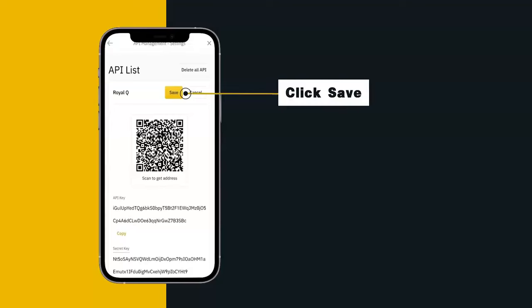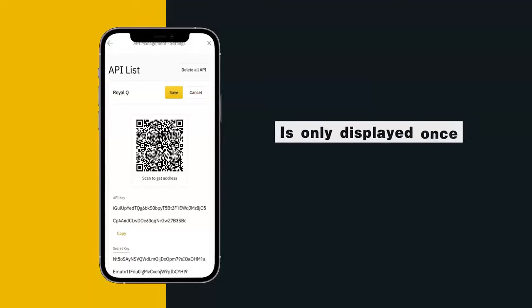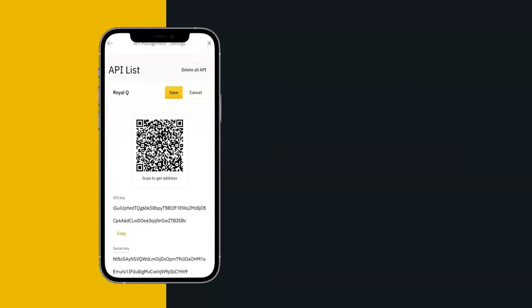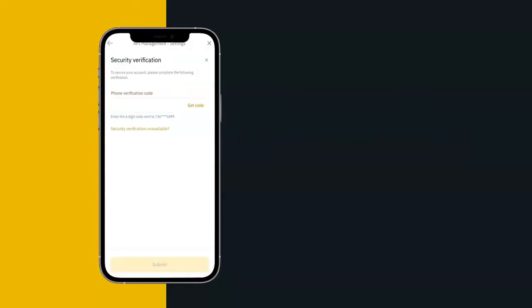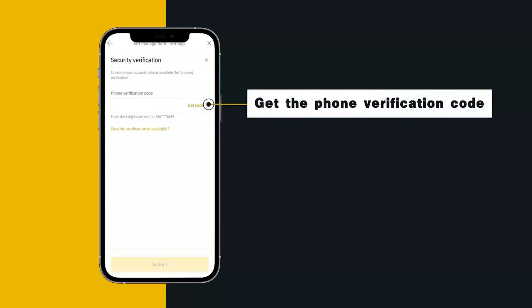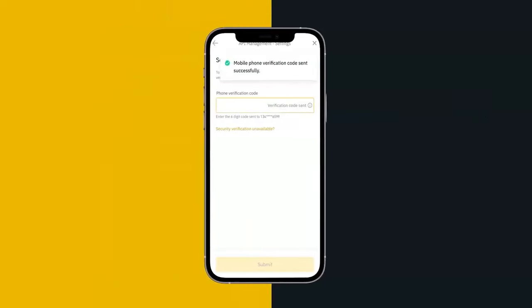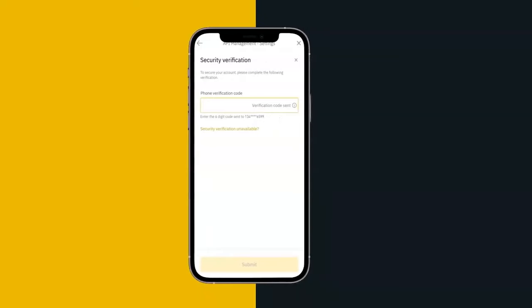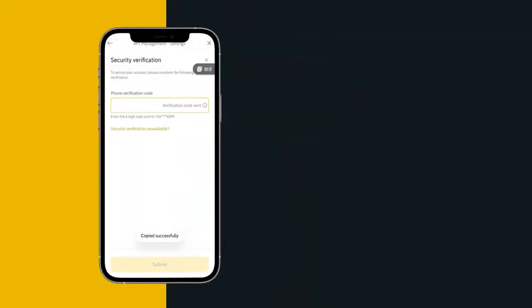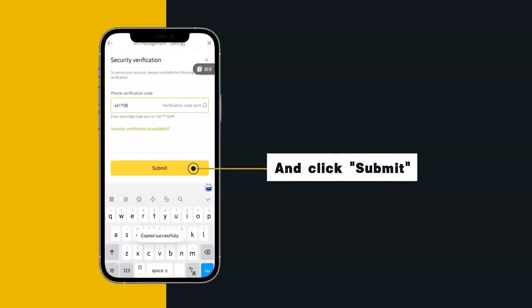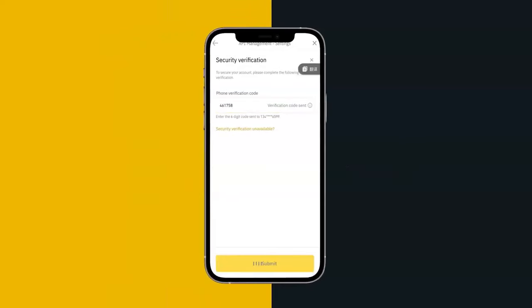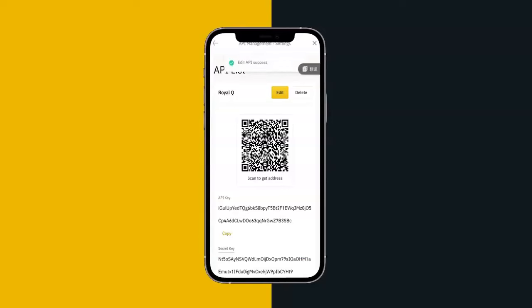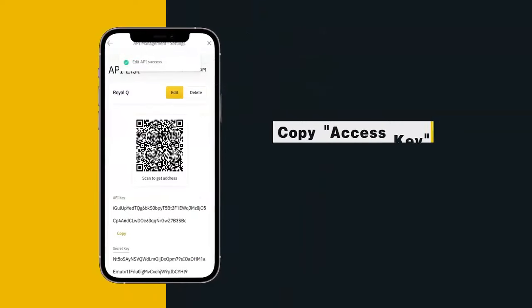Click Save. Note that the secret key is only displayed once. Please save it properly. Get the phone verification code. And enter it. And click Submit. Copy access key.